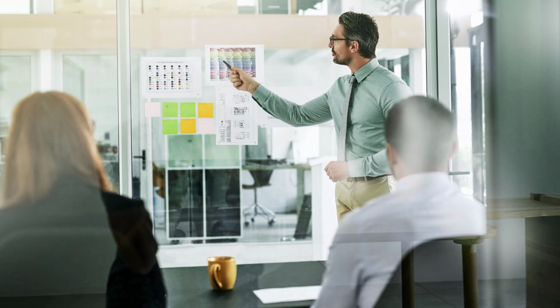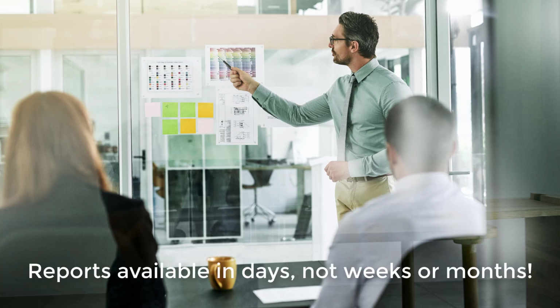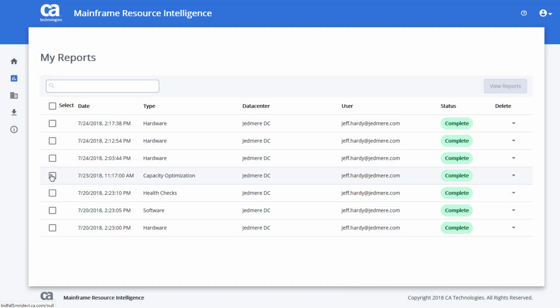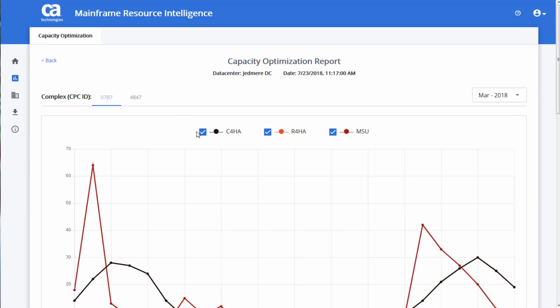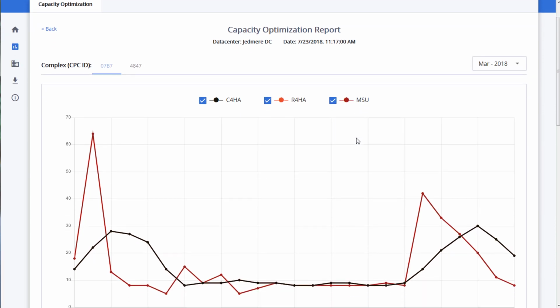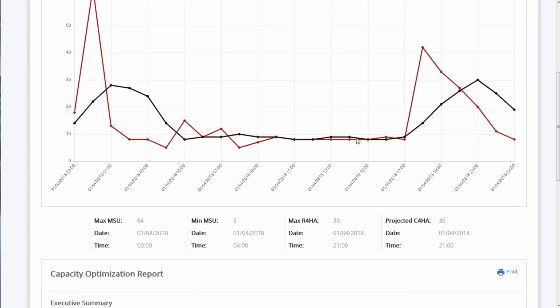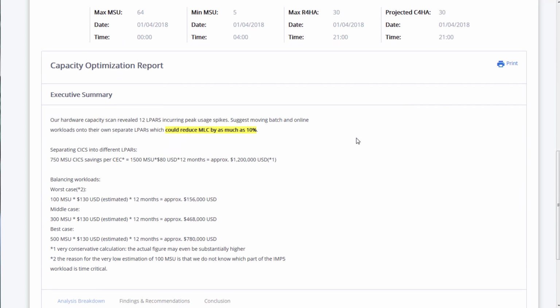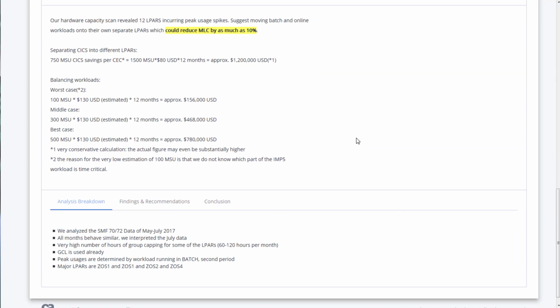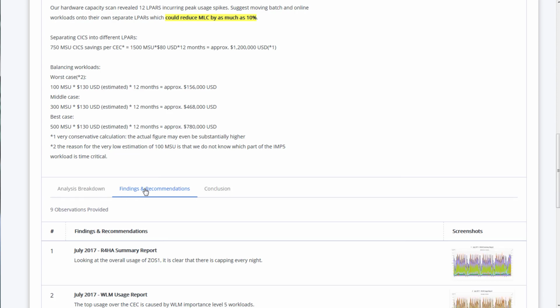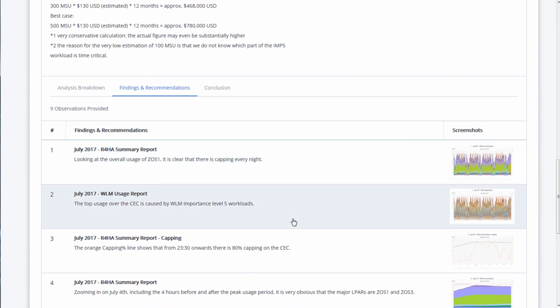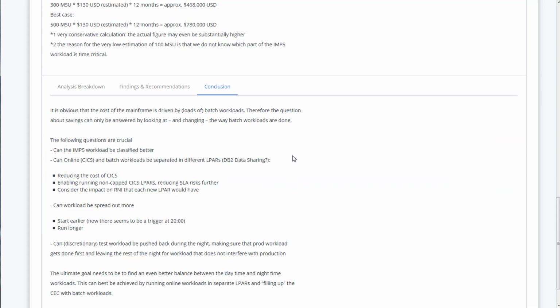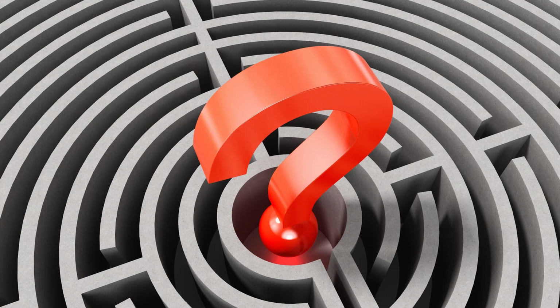CA Mainframe Resource Intelligence generates recommendation reports containing actionable insights you can share with your team or stakeholders in just a few days. We'll automatically notify you when you can download reports such as the Capacity Optimization Report. The report includes information about capping, the 4-hour rolling average, and utilization as MSUs. Our analysts provide a breakdown of your capacity, provide findings and recommendations, and summarizing conclusions.